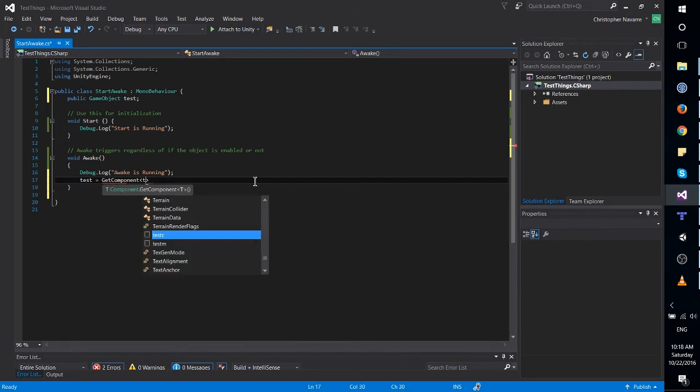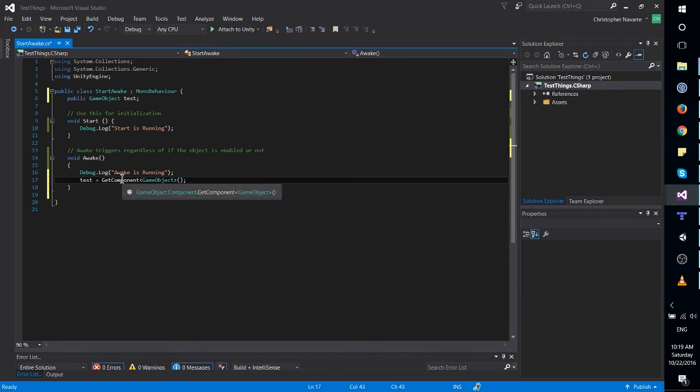Let's see here, try to spell it right. GetComponent GameObject, which on the game object or the object that the script is attached to, it's going to look for any components of GameObject, and it's going to return, I believe, the first one it finds. And that's going to be assigned to this test variable over here. Now, you can run this in start, or you can run it in awake. There's no difference in what methods you can call.